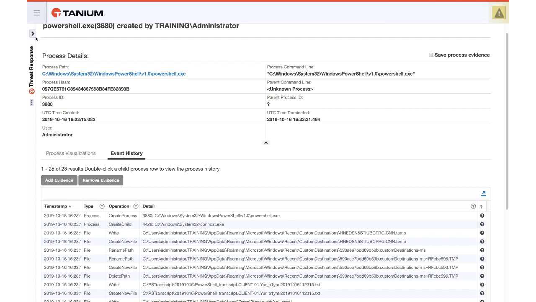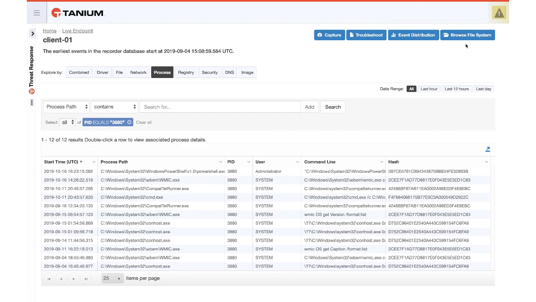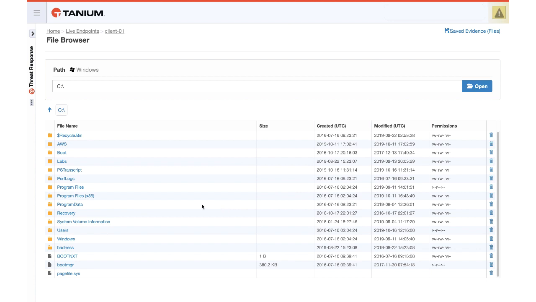The other thing that we might want to do while we're in this connection, we'll go back up here to client 01. We can also do browse file system. So this is new in threat response with live file browse. Here we can now go into this machine as local system, and notice there's the PS transcript directory. We could browse through the user's path to find the PS readline history. We could go under Windows to pull the event logs.